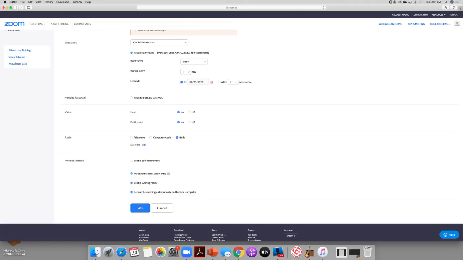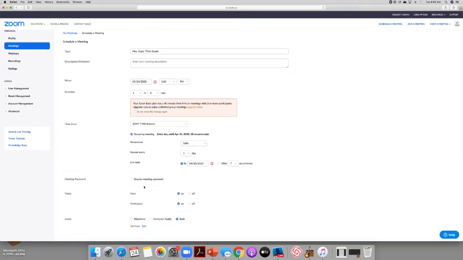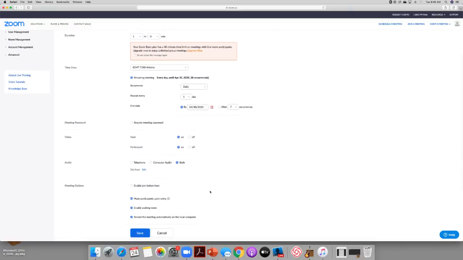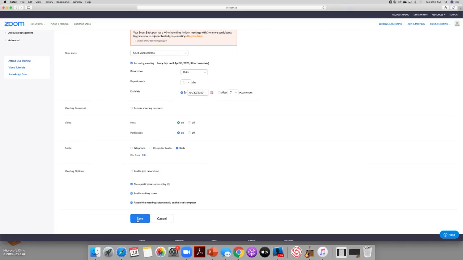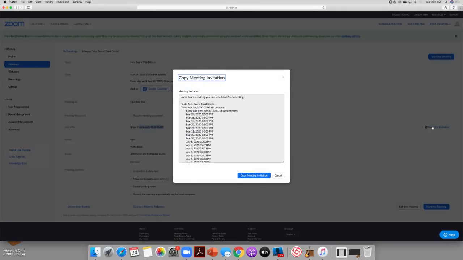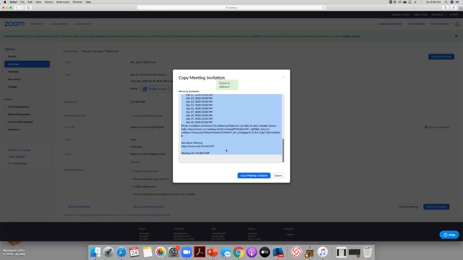At this point, you just push save. Check and make sure that you've picked the time and you've got recurring every day, and then click save. Okay, so this is going to give you, did I accidentally require a password? This is going to give you a link. And this is the link that you're going to want to share. And you can just click over here, copy the invitation. Okay. And when you do that, this you can send to your students.